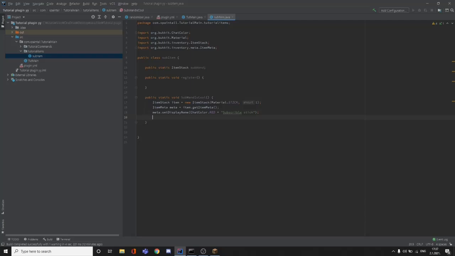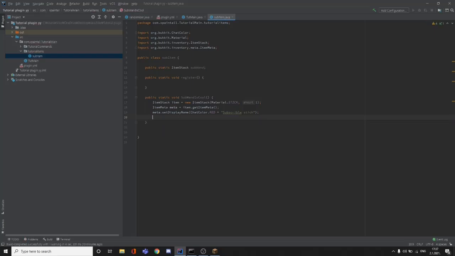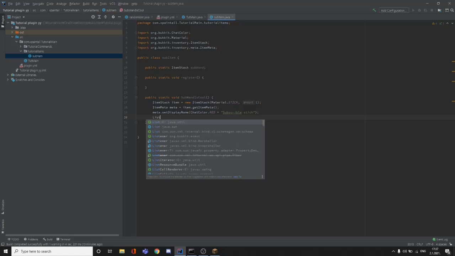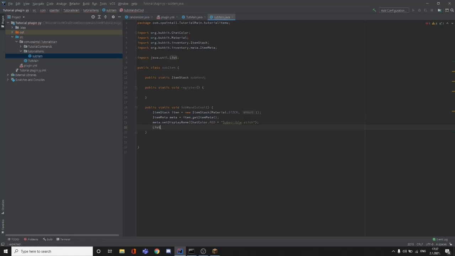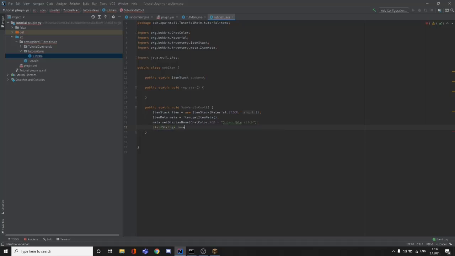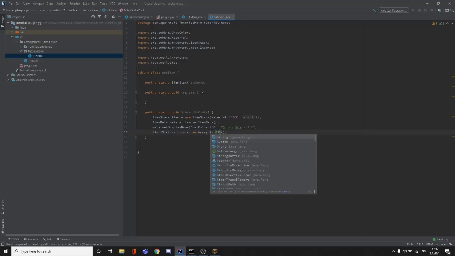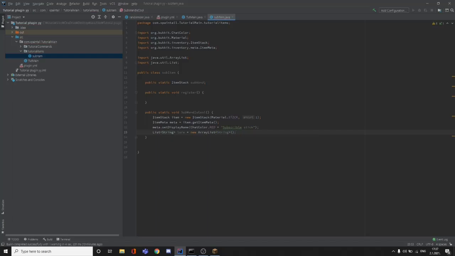So let's make a lore. So meta dot add. Oh, wait, I'm sorry. So a list of strings. We've got to make a list of strings if we want to set a lore. So list of strings. I'm going to call this lore is equal to a new array list. Make sure to put string here. Actually, you don't have to. I'm just doing it for simplicity's sake. Like you see right here, you don't need to put that.